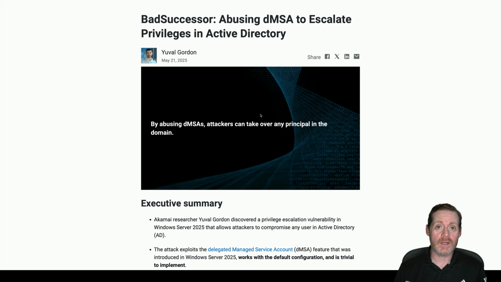So we're going to do this two ways. We're going to start with our Windows 11 host, and we're going to do this completely with PowerShell and Rubeus. And then we're going to use a tool by Logan Goins called SharpSuccessor to do this in a quicker, easier fashion. And then we'll do the detection of this.